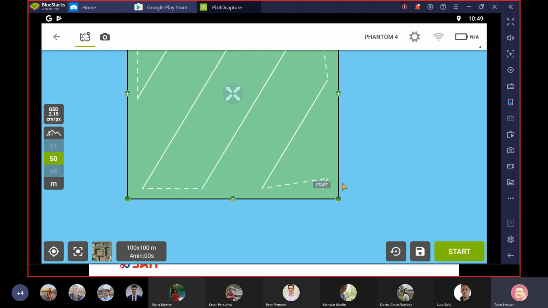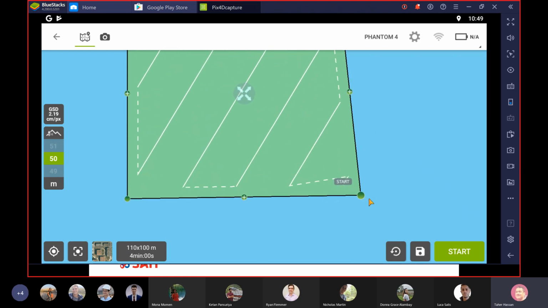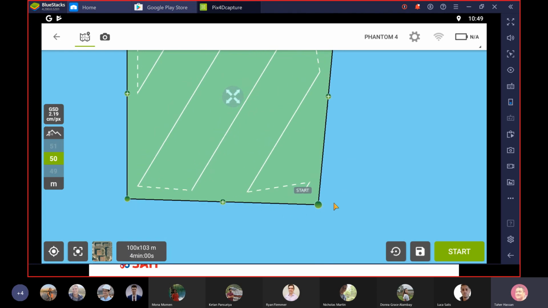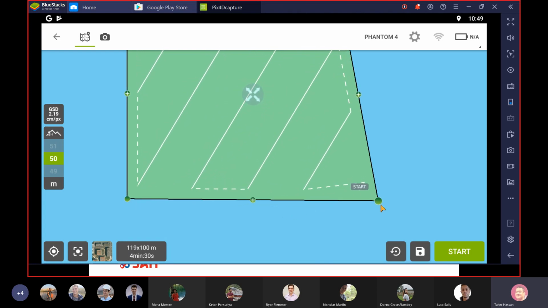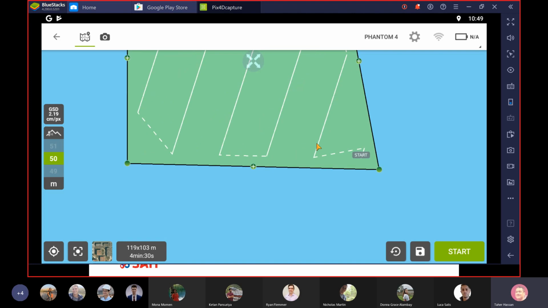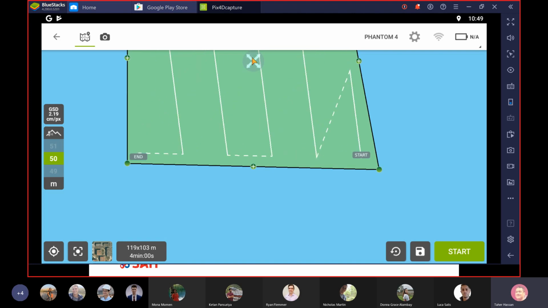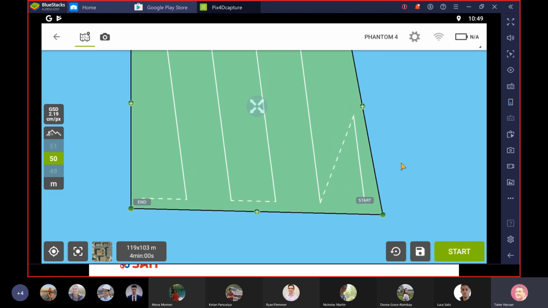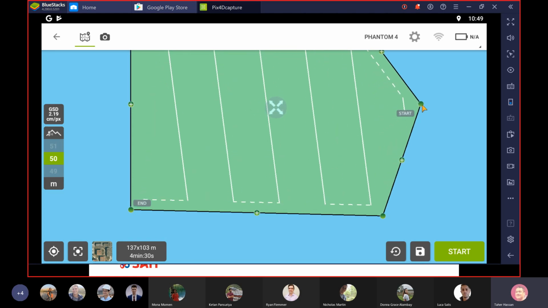So all you have to do is simply pick these points. If you see these points, you can see I can stretch my area to cover the area to be scanned. The software allows you to add some nodes. I can click on this plus sign and simply grab it this way. You can stretch this area as much as you can until you cover your area.